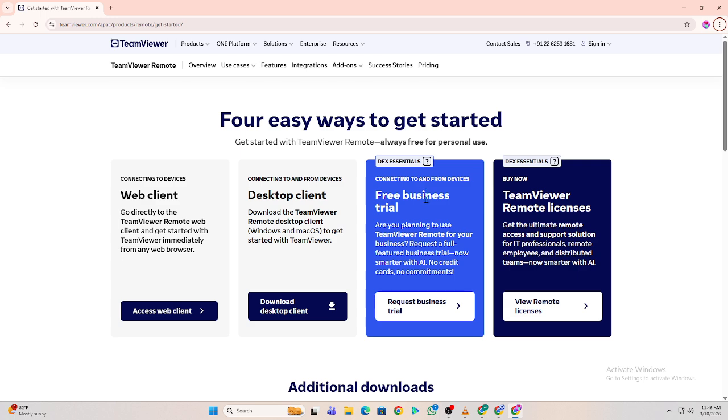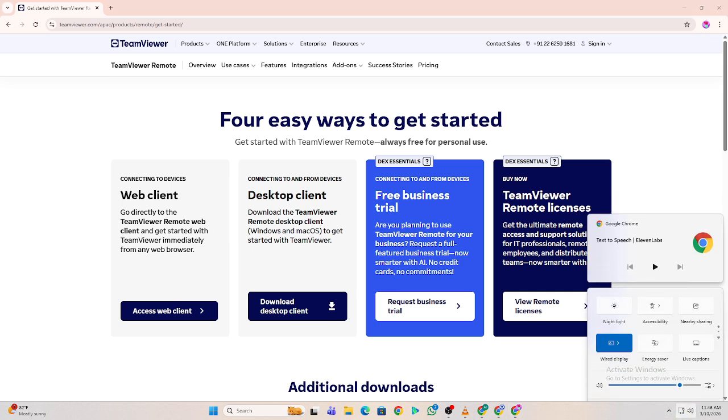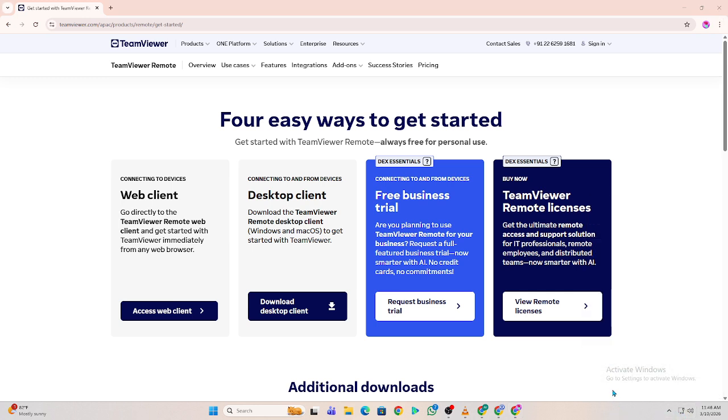First, make sure your internet connection is actually working. I know that sounds obvious, but TeamViewer needs a stable connection on both computers to connect properly. Try opening a website or running a quick speed test. If the internet isn't working, reconnect to Wi-Fi or restart your router before trying TeamViewer again.